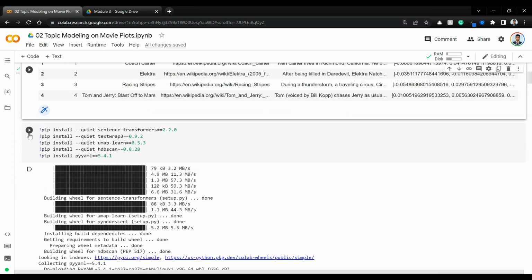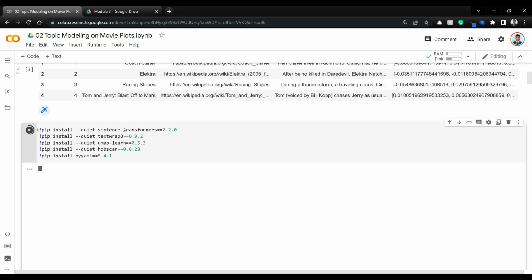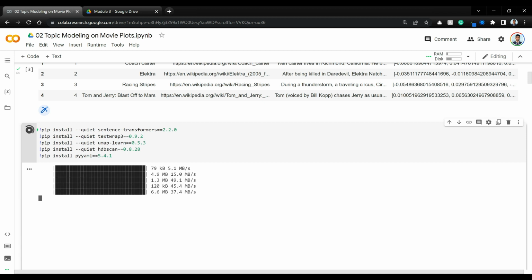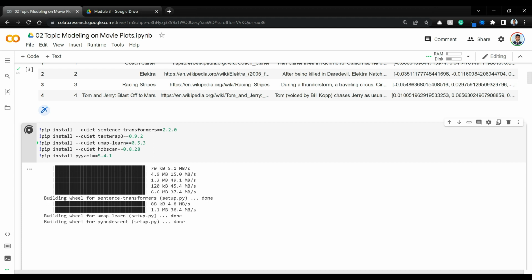Now let's install our main libraries. Sentence transformers, perhaps we don't need it, but we are installing it anyway. Now we have UMAP-learn and HDBSCAN. These are the main libraries. UMAP-learn converts your high dimensional vector, that is of 364 dimensions, into a lower dimensional vector, whatever you want, let's say 5. Then HDBSCAN is the clustering algorithm that we are going to use.